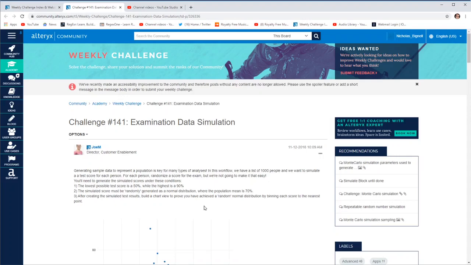This is challenge number 141, examination of data simulation. So we are going to generate some sample data to represent a population, which is key in many types of analysis. So the workflow, we have a list of 1,000 people and we want to simulate a test score for each person. Okay, so we're going to use a simulation of some sort to generate this.